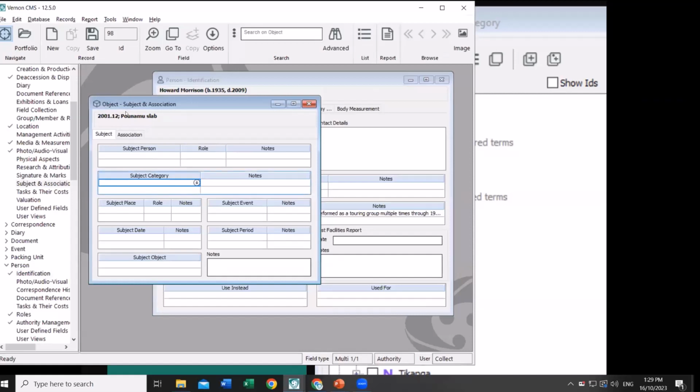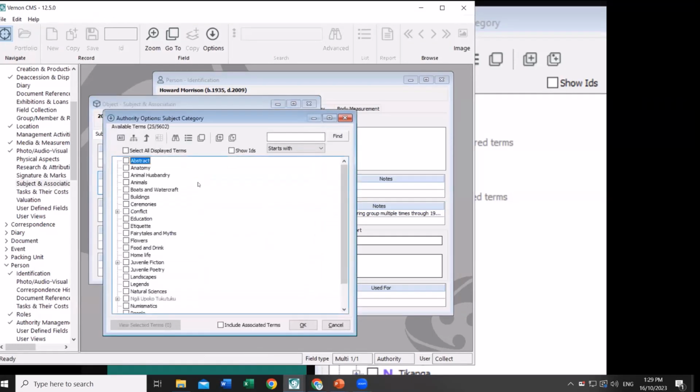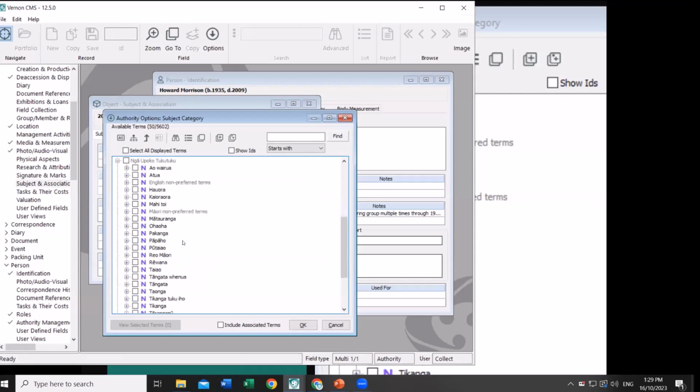It's a thesaurus which you can copy into any collection field in Vernon, but the two most appropriate places would be the classification field or the subject category field. In our demo system, I've got it in subject category. So if I click on options, I've got a set of random English terms that I've got within the demo system, but we can also see the whole hierarchy here, as well as the Māori names for various different categories. We've also got a full set of English non-preferred terms. And so, as I said, there's nearly 6,000 terms.